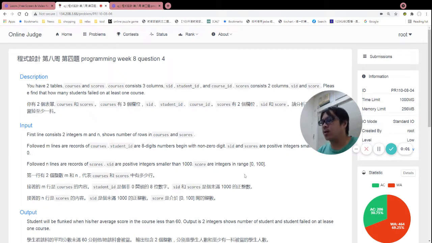Okay, hello everyone. This is week A, question 4. In this question, you will be given two tables. The first table is the courses, and the second table is the score. The first table contains the students' data. The student data means which student took what course. And for each data in the courses table, there will be an SID.